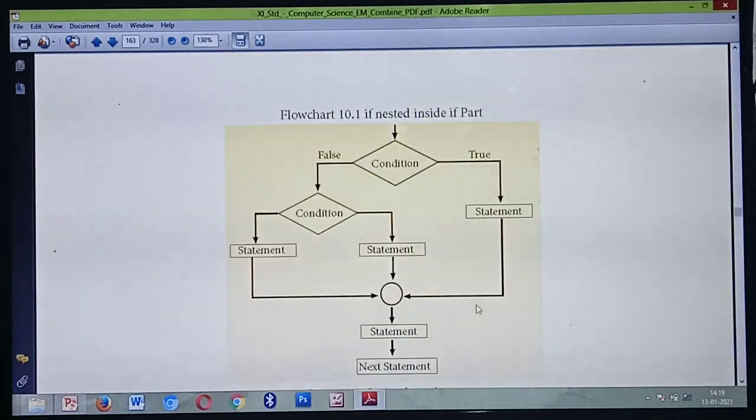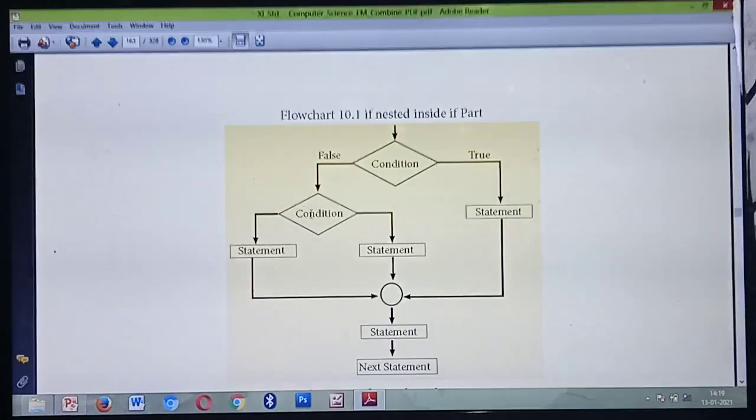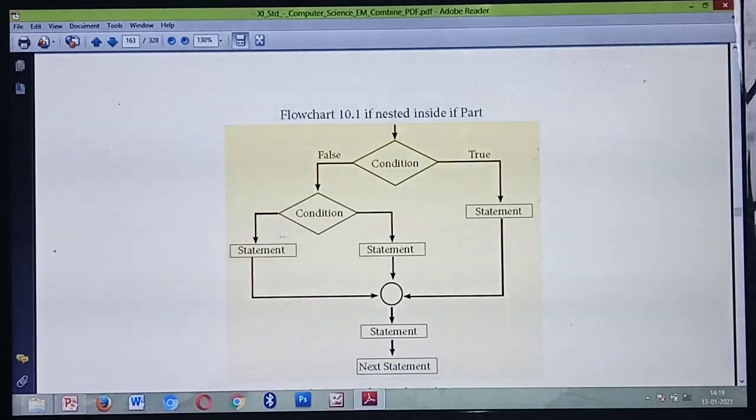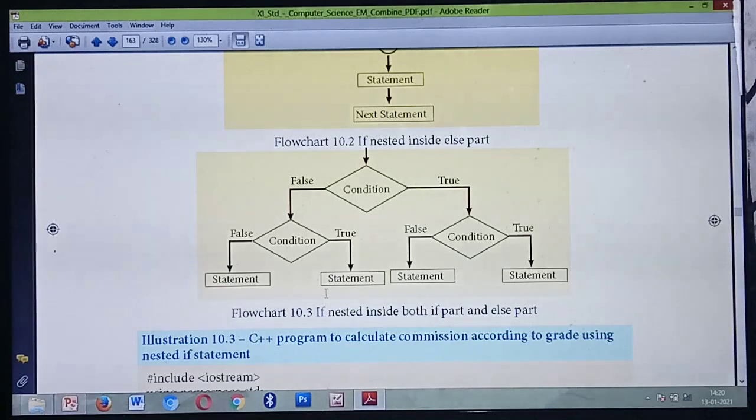Okay. Next one, listen. This one is for nested if inside the else part. First one is the condition. If the condition is false, that is the else part. Inside the else part you are giving another if else. Same thing: condition, then true or false for the statement. If the condition is true, only this statement will execute. Understood? Next, this one is nested if inside the else part.